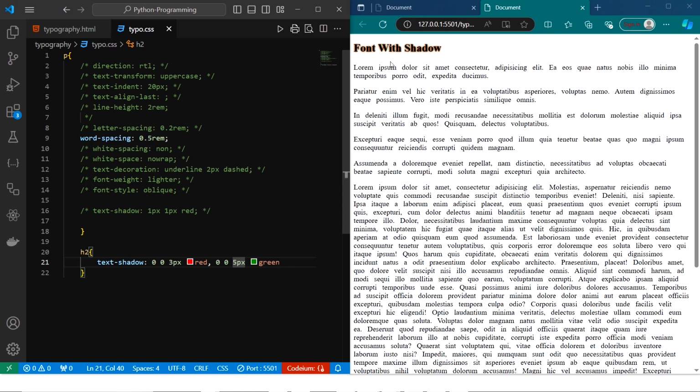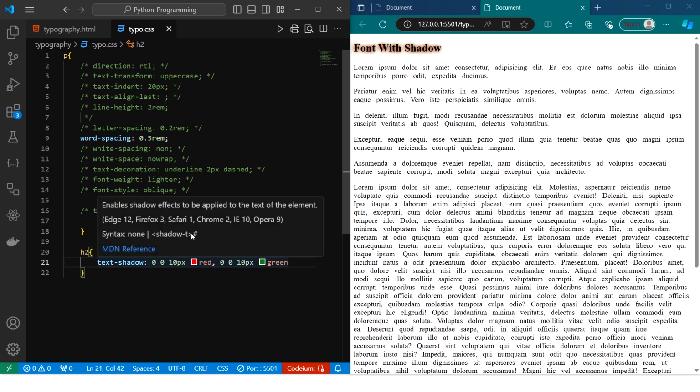So you can experiment with this nice glowing. Let's make this 10 and see what happens. So you can see it's appearing so nice. 10 here and 10 there. A nice font shadow effect has been created.